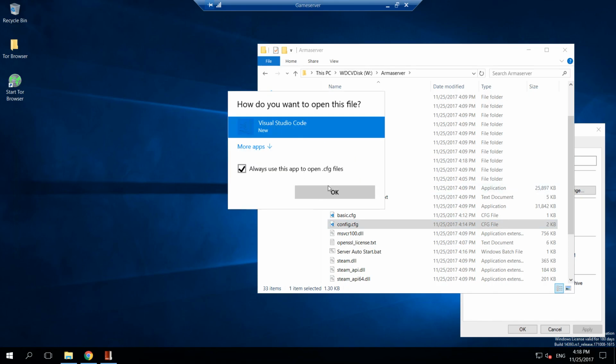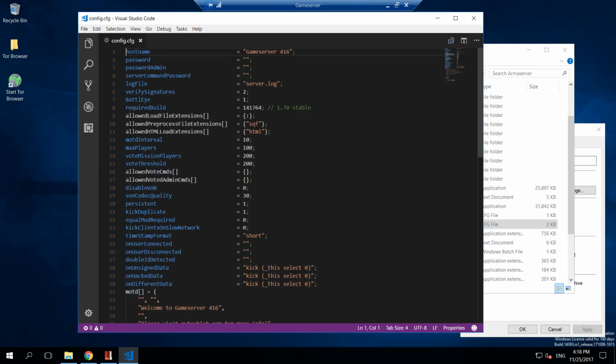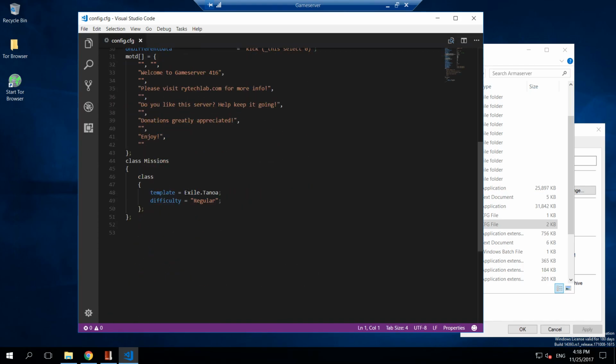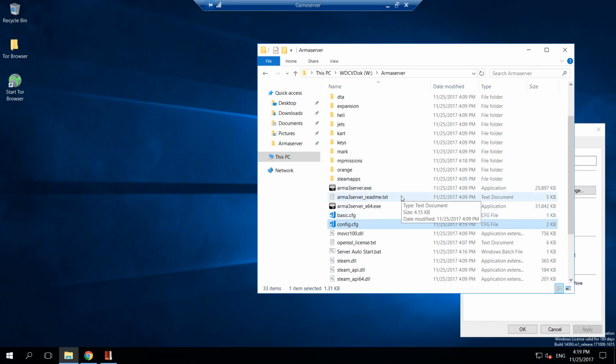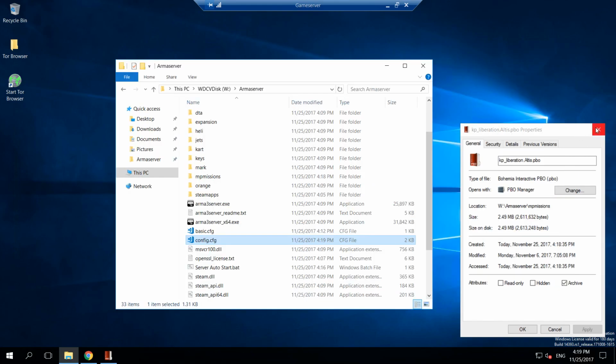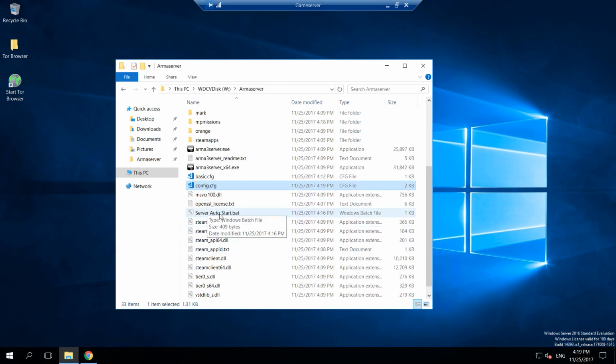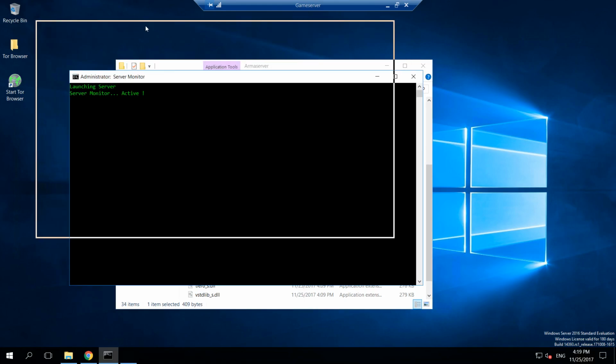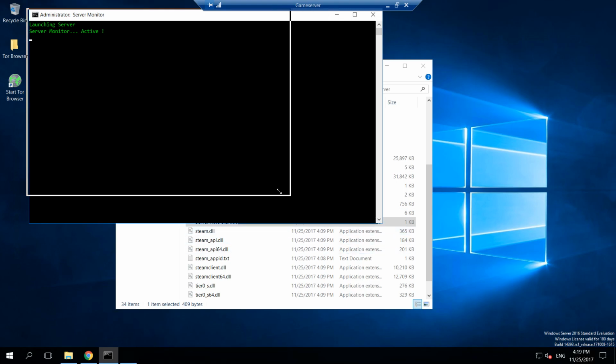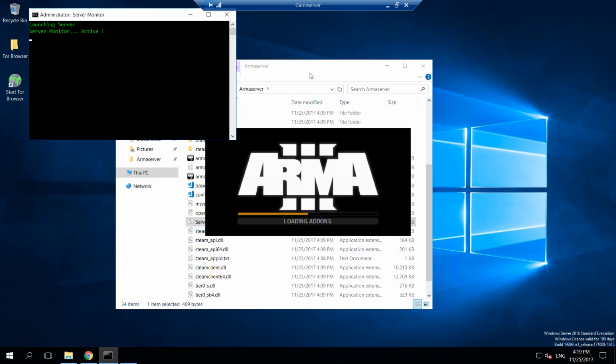Now the mission we're going to use, we're going to change it from this one to the mission we just downloaded, minus the .pbo. Okay, so that'll make sure that our mission loads up there. All right, and that's it. So what we're going to do now, we should be able to just double click our server auto start, and it should just start right up.